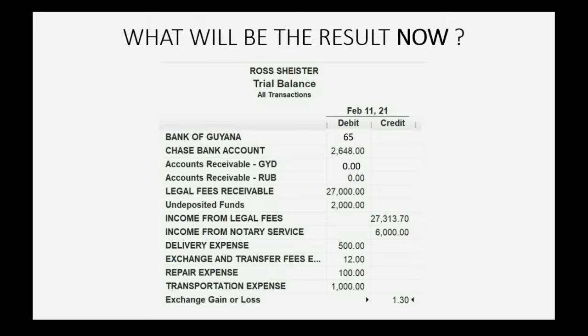And the difference between the $35 that increased our bank account and the $25 that was on the invoice is a $10 gain. So the net gain will increase by $10 and become $11.30. And these will be the numbers after receiving the February 15th payment where the Guyana dollar has increased. Let's take a look at how to record it.